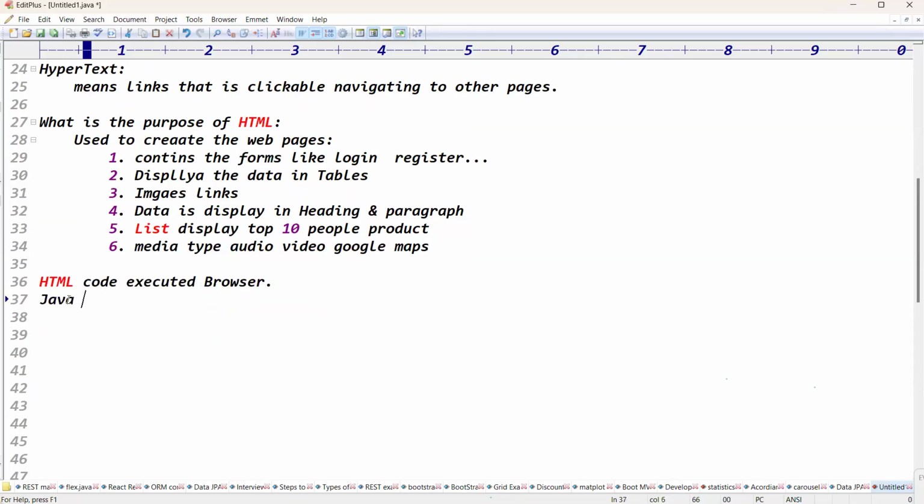Java, right? Which company gave Java? Which company gave .NET? And which company gave Python? At least tell me one technology and which company gave it.